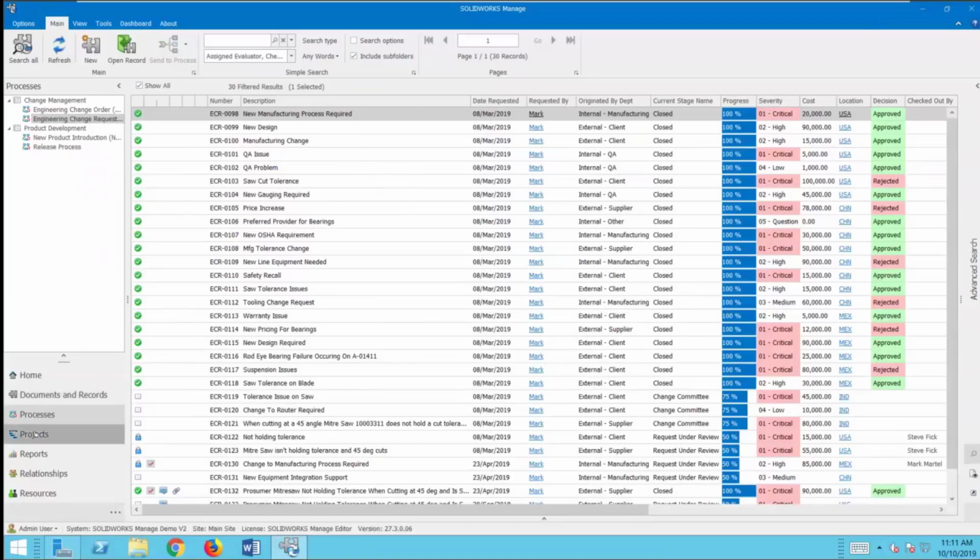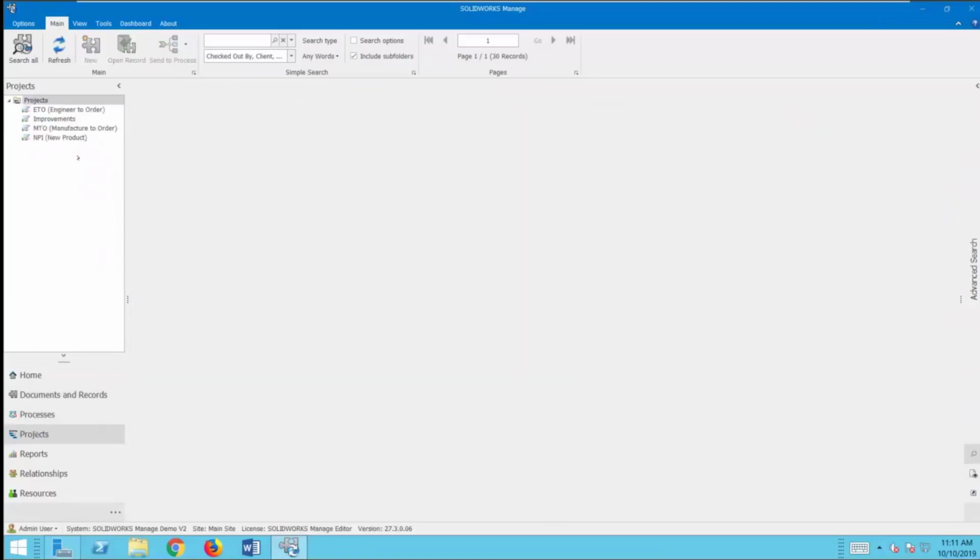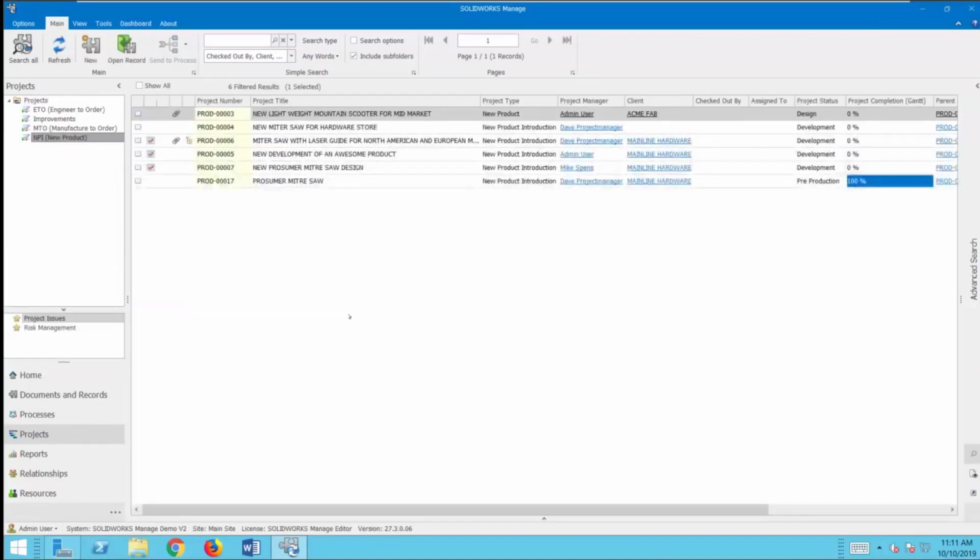And we also have projects. So the projects is where I could have my engineered to order or my new product development type. It's where I can store all the information about that project. I could have information coming from PDM, I could have information coming from Outlook, wherever I'm pulling that information into, as well as deal with the tasks and planning that are available for that project.